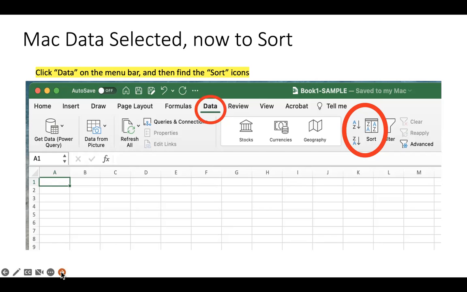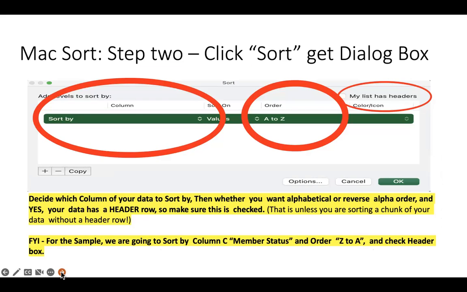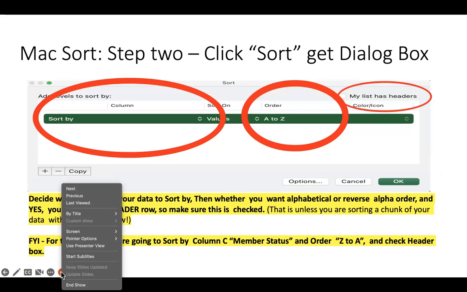Looks very similar on the Mac. And so with data selected, we hit the sort icon, and then we get the same kind of dialog box, and we decide which column of your data to sort by. Again, we're choosing column C, and then member status. We're ordering it from Z to A, and then we're checking the header box.